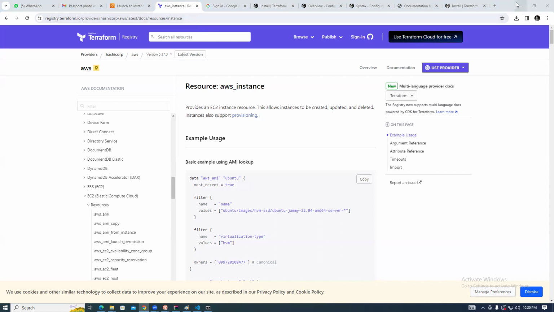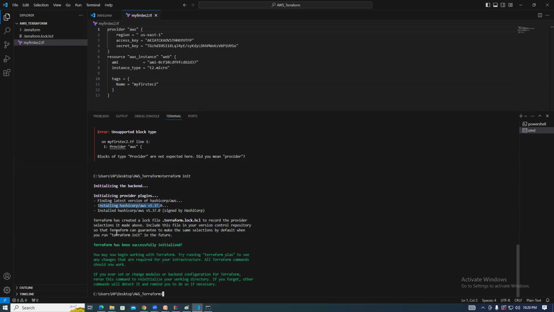Okay, guys, it is initializing. So Terraform has installed the HashiCorp AWS 5.1 provider, signed by HashiCorp. Terraform has also created a lock file, .terraform.lock.hcl, for example. So for example, you run the Terraform init command, plan command, or apply command. In our team, for example, Raja Reddy is there, Hari is there, Ramesh is there.